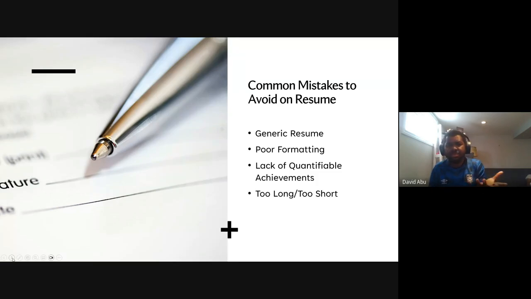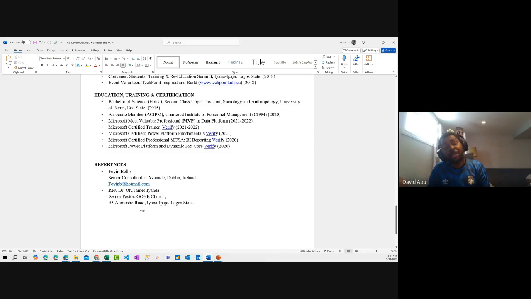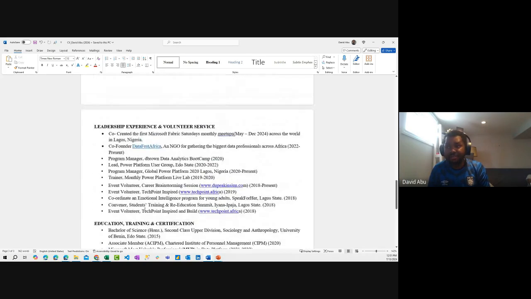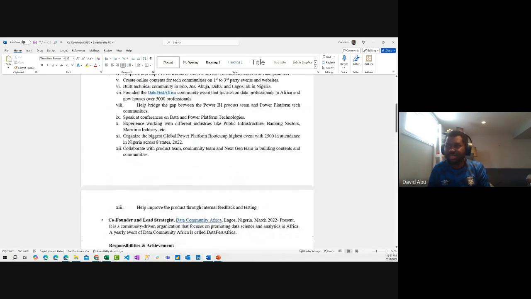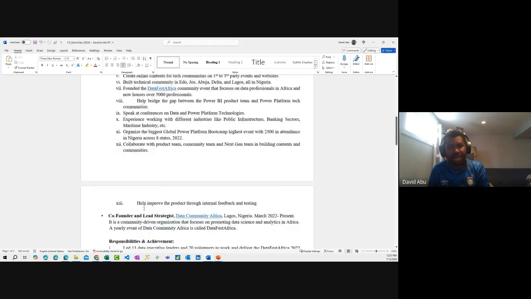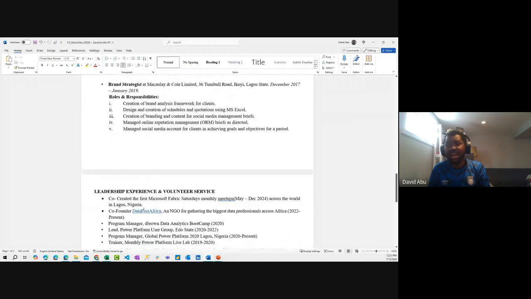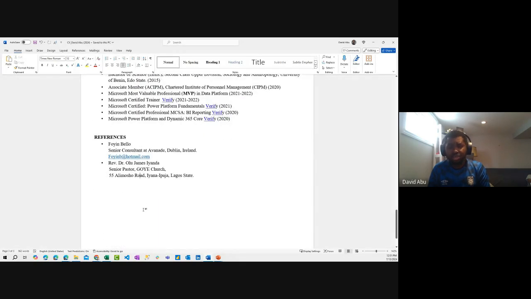And again, 2 pages is good. I think my own is 3 pages, because of the level of experience that I have. But if you are just starting, 2 pages is fine. Even for me, there are times that I have cut it to 2 pages. So 2 pages, you're good. 2 pages, you're fine.